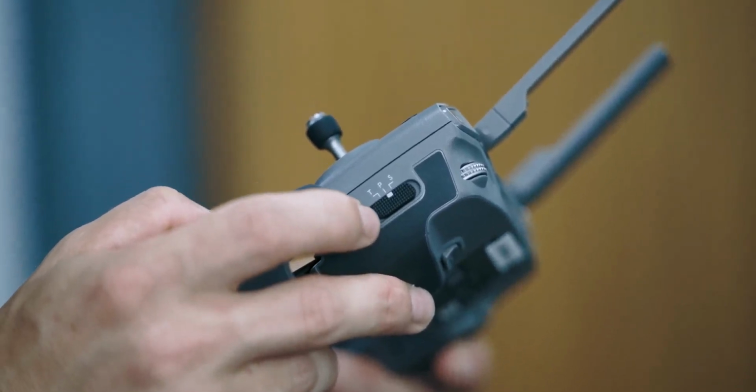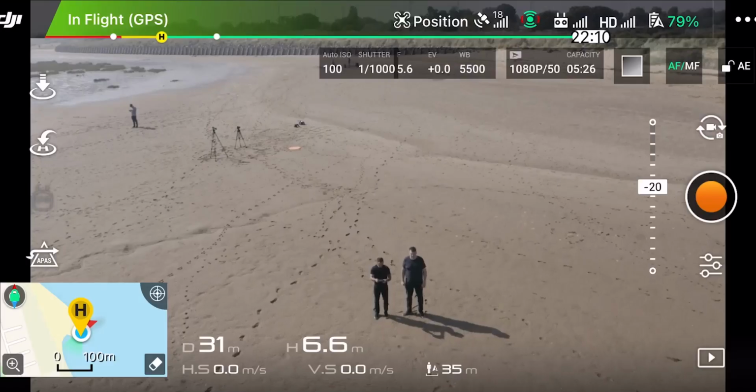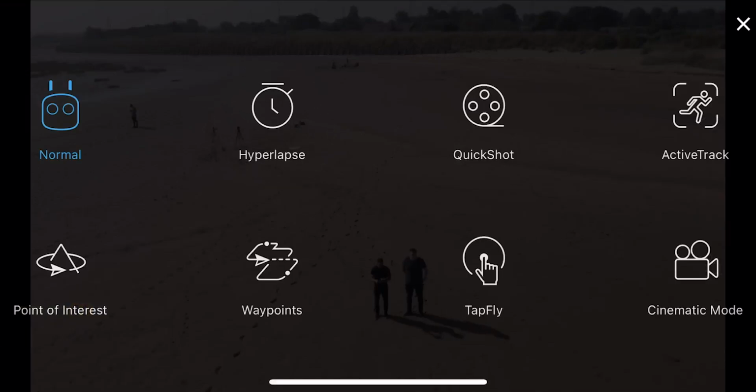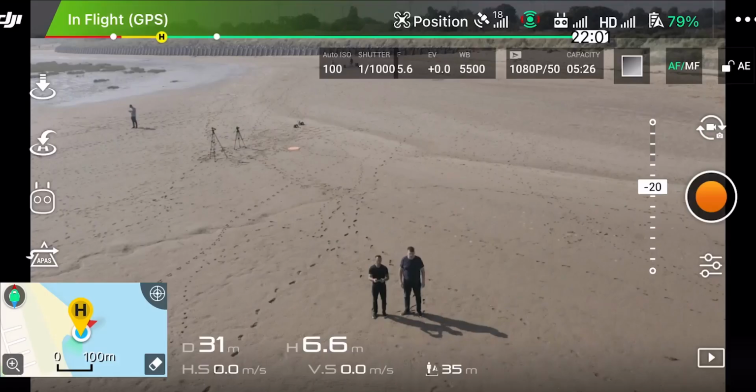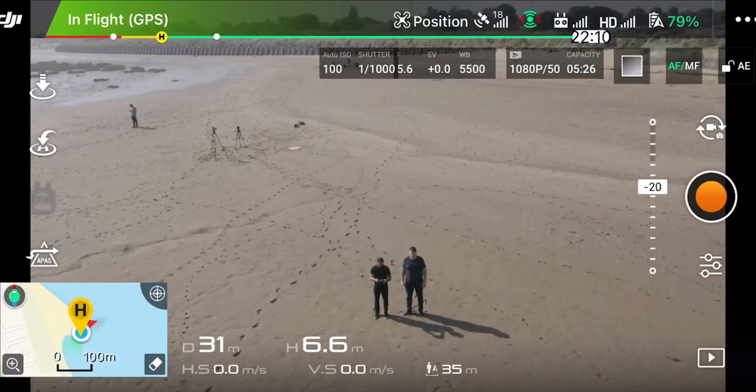The Mavic 2 Pro supports intelligent flight modes including Hyperlapse, Quick Shots, Active Track 2.0, Point of Interest, Waypoints, Tap Fly and Cinematic mode. To access your intelligent flight modes, tap the controller looking button on the DJI Go 4 app. First we'll look at Hyperlapse.